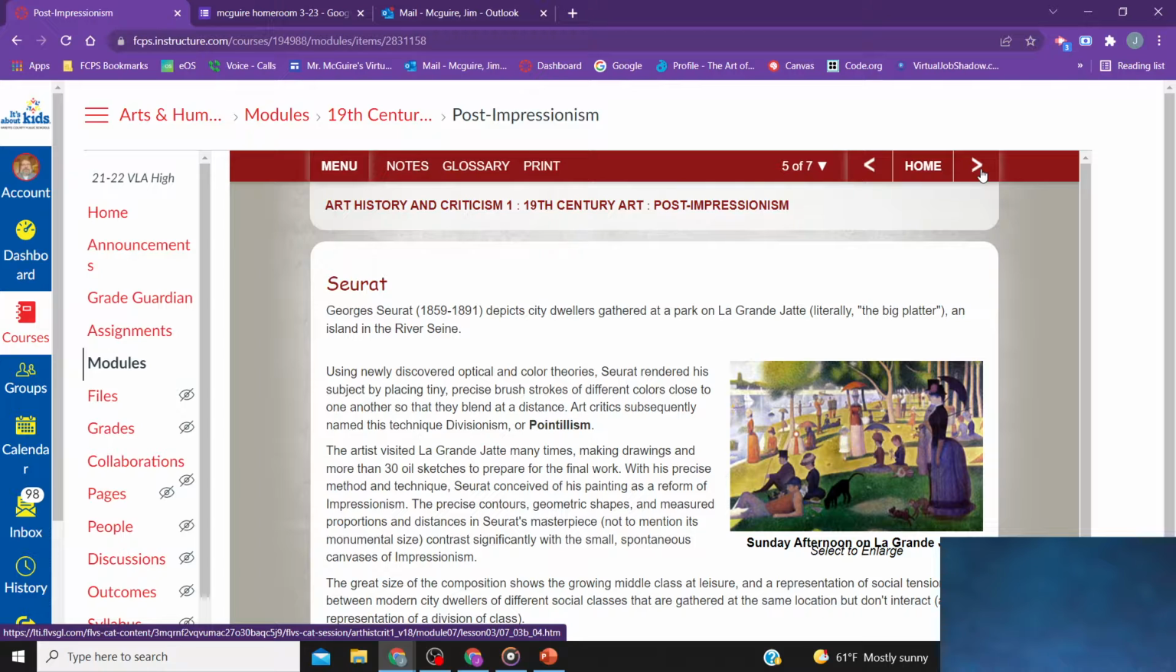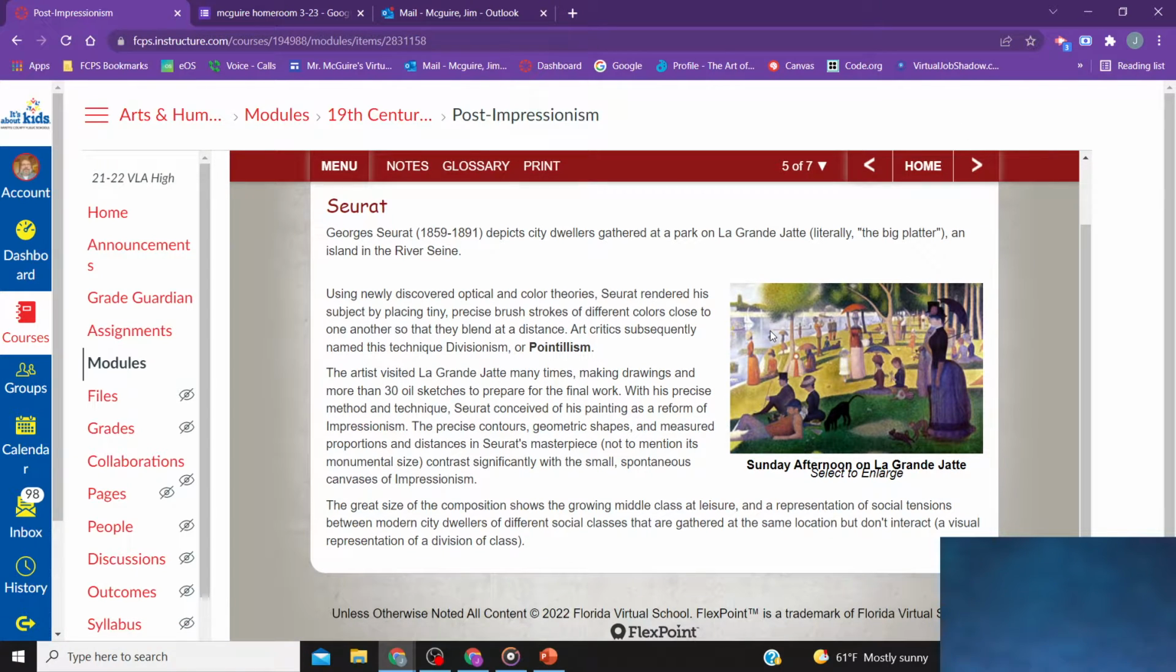Seurat depicts city dwellers gathered in a park in La Grande Jatte, literally the big platter, an island in the river Seine. Using newly discovered optical color theories, and these are theories based on our color, our eyes blend color. We've got receptors for red, yellow, and blue. If we put red next to blue on a canvas and step away, our eyes will blend that into a purple. Seurat rendered his subject by placing tiny, precise brushstrokes of different colors close to each other, so that at a distance they blend. Art critics subsequently named this Pointillism.